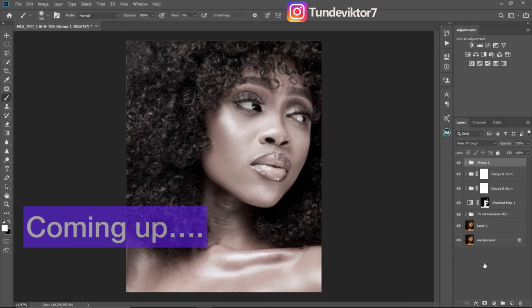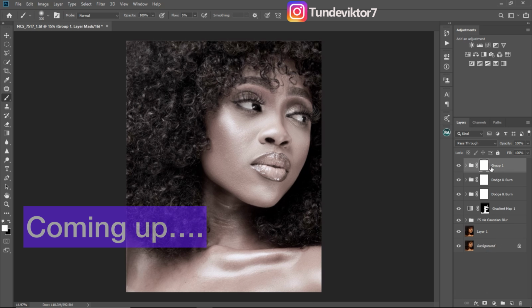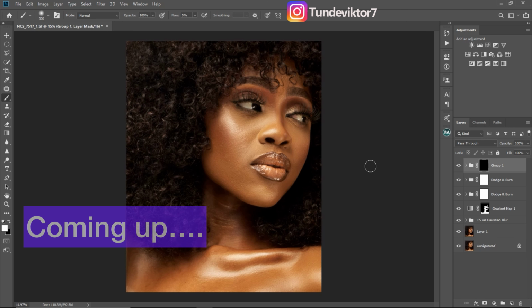And to add the layer mask, I'll just come down to my layer mask icon right here and click on layer mask. So once I click on layer mask, I'm just going to hide everything I just did, because I want to apply it in a specific place, which is the eyes and the teeth. So I'm just going to click Ctrl I to invert. So once I invert it, I've automatically hidden those adjustments I did.